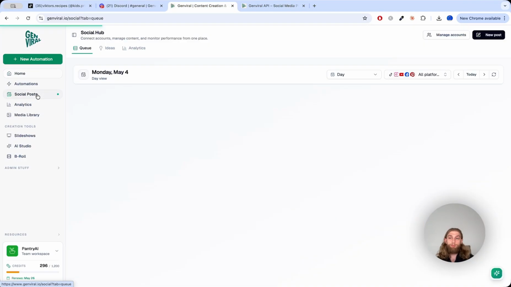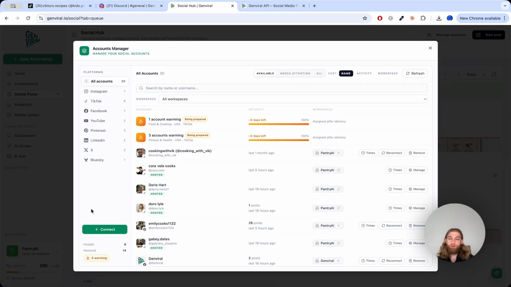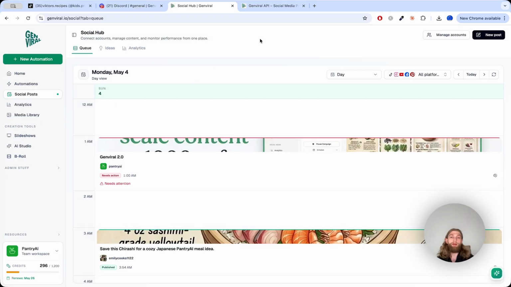Then the next thing that you want to do is connect your social accounts to GenViral, because that is a prerequisite for you to be able to post content. So what you need to do is click here on connect and then select TikTok. You will go through the whole authentication and then you have TikTok added here and you'll be able to post automatically to TikTok. So that's a little bit of prerequisites.